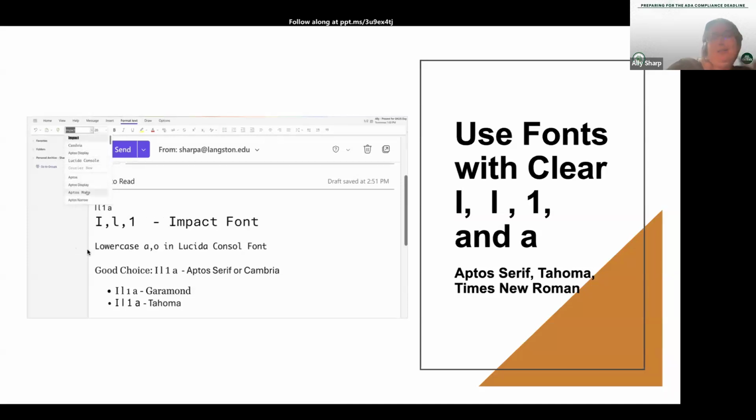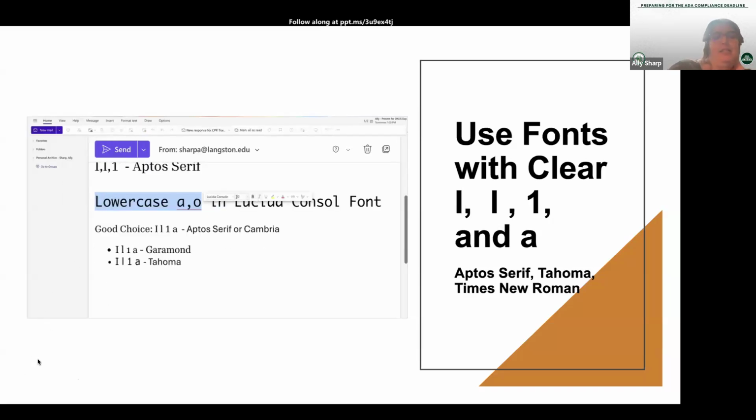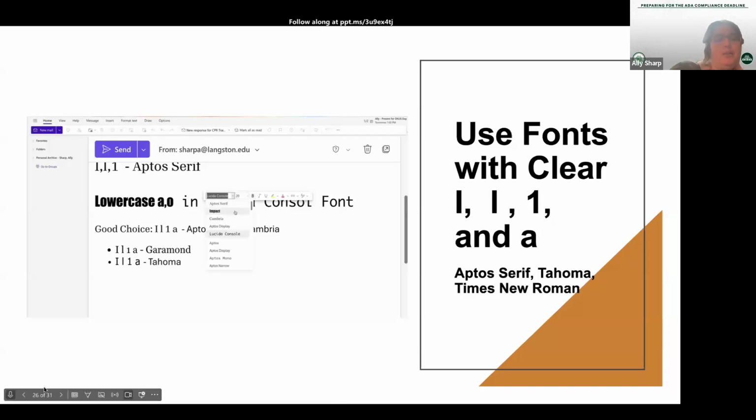So it's called live preview. You see it while it's selected. You don't need to go through and check each one. And then you can apply it to your whole document.